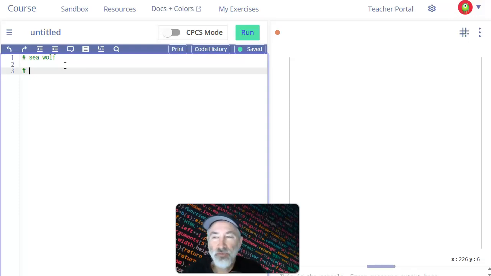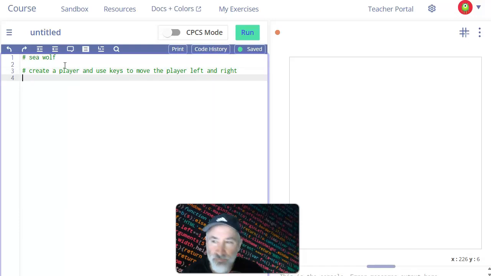I know that in the Seawolf game, I'm going to need to create a player. I'm going to use keys to move the player back and forth, left and right. In fact, maybe we'll say left and right to be perfectly clear. And then the other thing we want to do is create an enemy ship that races across the screen, either from right to left or left to right. We'll start off with from right to left.